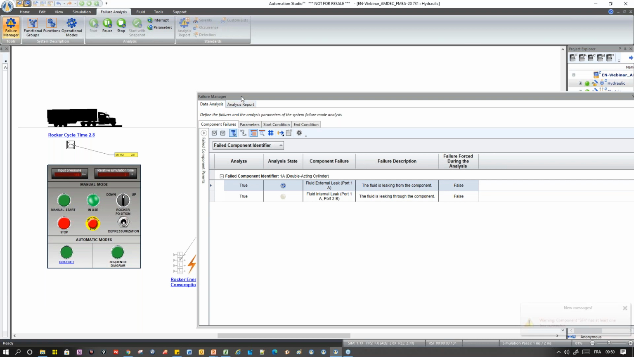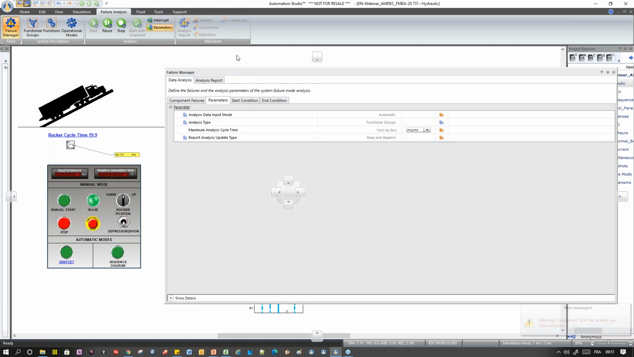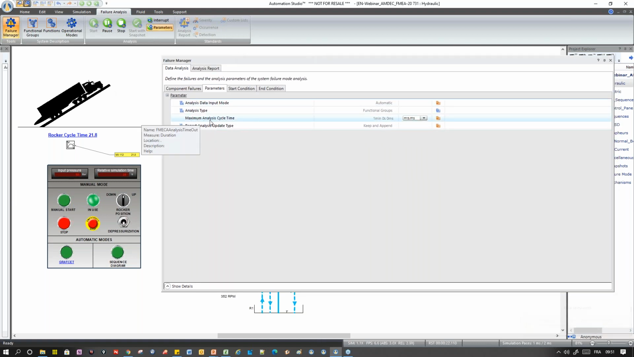So the timing starts. So the failure, what does it mean? This failure is under test here. So we have external leaks in the cylinder. Okay. And while the process occurs, I will comment a little bit on the parameters. So the parameters deal with the type of analysis. The first thing I'm going to talk about is the maximum analysis cycle time. We know that our cycle time in the duty cycle here is roughly 40 seconds.